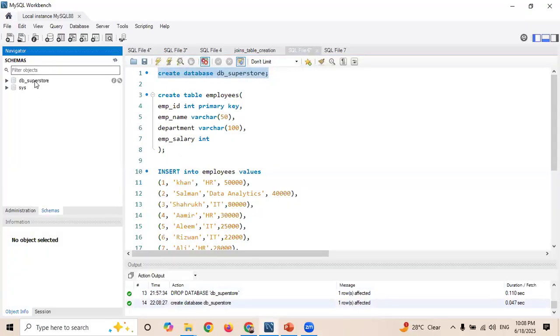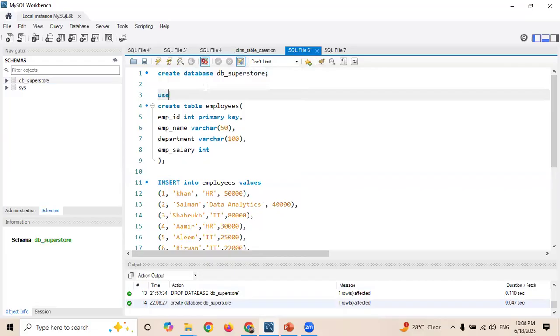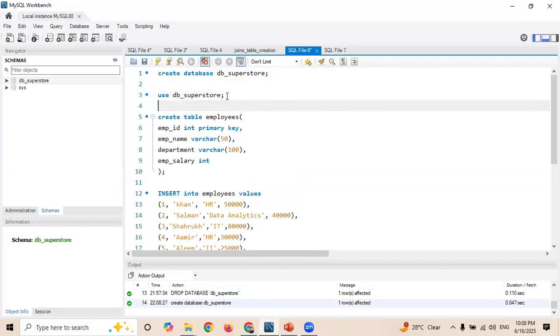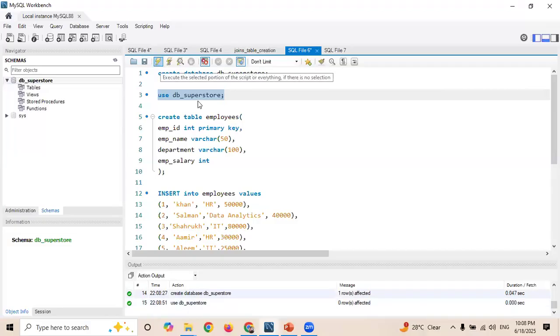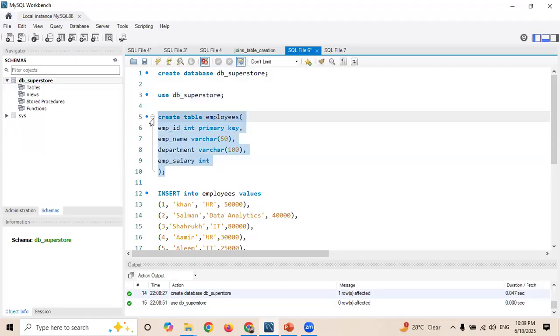Let's refresh. So db underscore superstore is the database. In order to use that database, let me write use db underscore superstore. These commands we have already seen in our previous classes, right? When you select this use db underscore superstore, it will highlight this database. Now we can use this database, right? So in this database, I am going to create a table that is employees, right? And in the employees table, I want to create some columns like employee ID, employee name, department, and employee salary. So let me create this table employees. Now I have created the employees table.